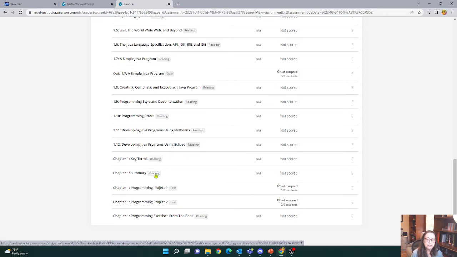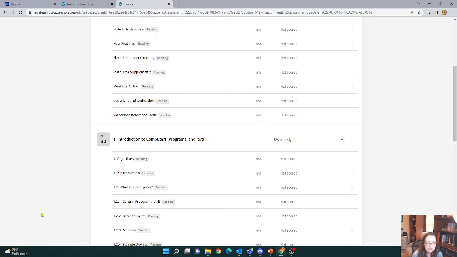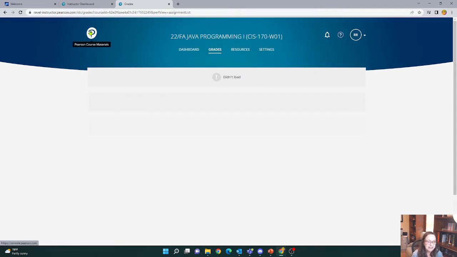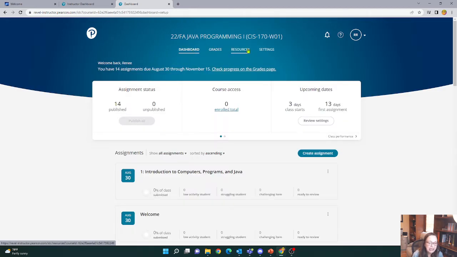In addition to the projects and the chapter content, each chapter has a section called Programming Exercises from the book. I'll show you that section in a moment. When you're going through Revel, each of the different sections is going to have some reading material. Oops, I keep forgetting. It shows me the due date when I click on it, so I don't see the assignment the same way you do. I can use the resources link, however, to see that material.